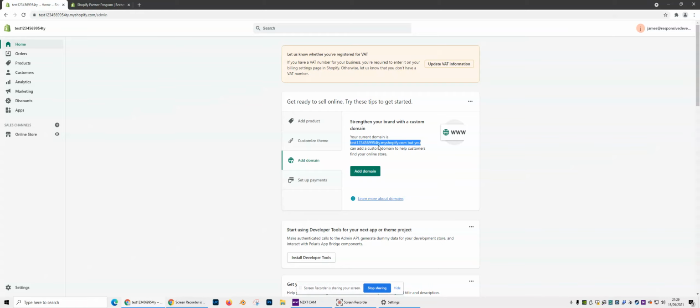Some domain registrars, there is an automated process for this section. You can find the documents and learn more about domains. And of course, the big setup payments. Basically, you can learn more here at Shopify Payments. Basically, you click the big green button and then enter all your credentials for your payment details that you want to use with your store.